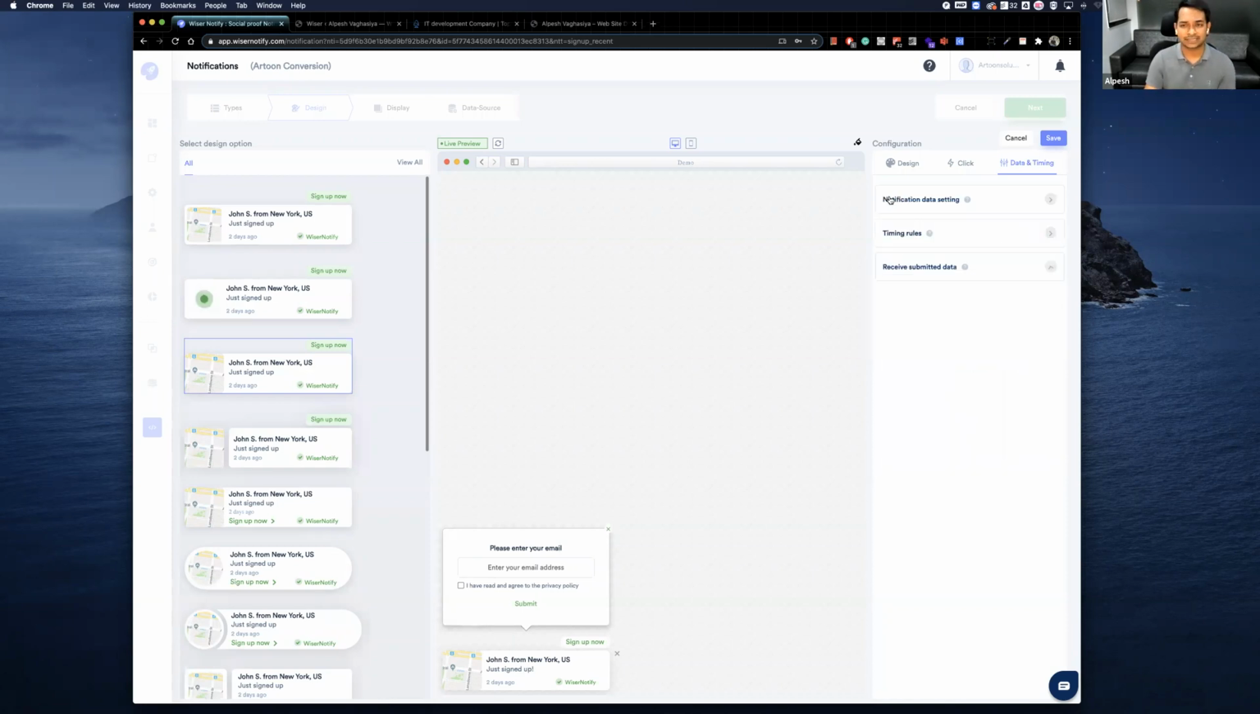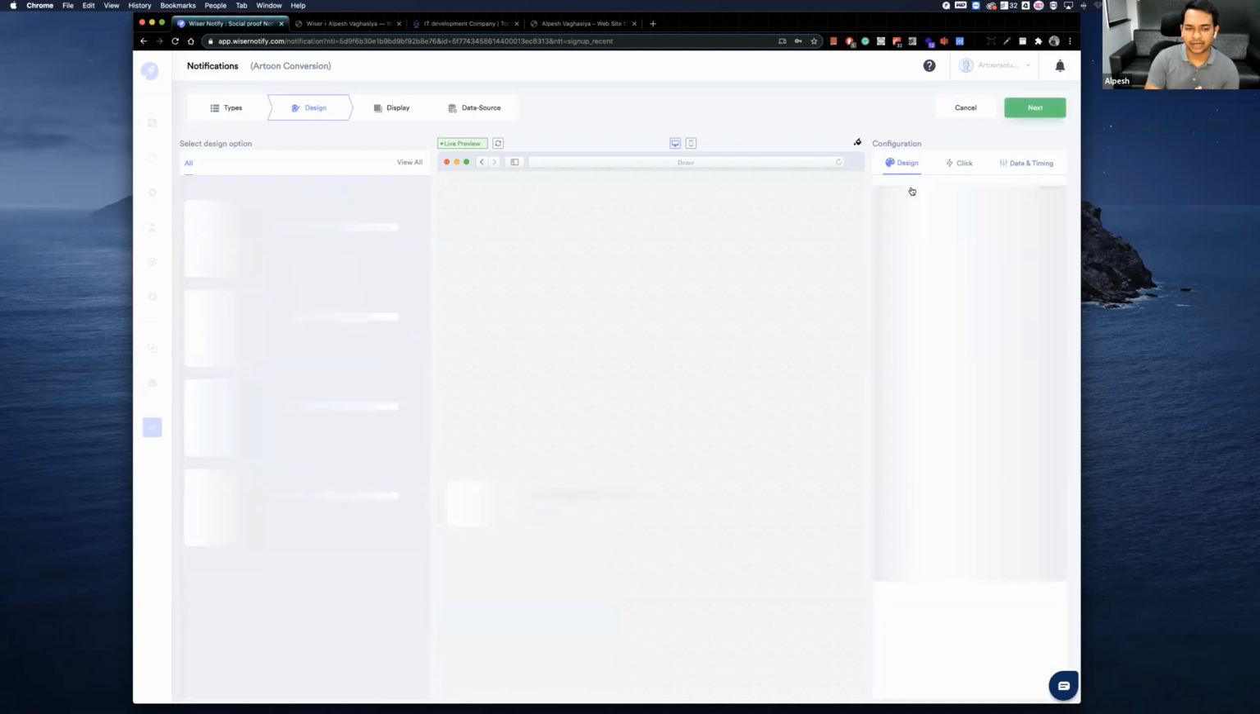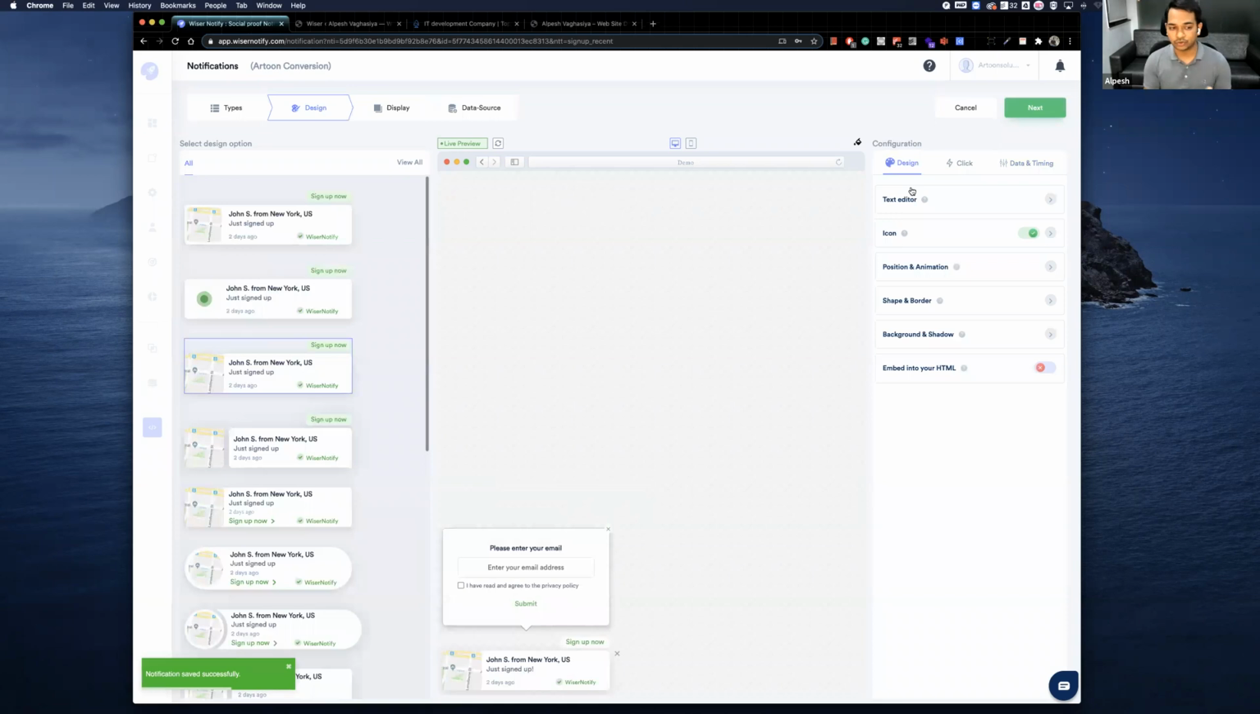So that way we have seen the three parts: design, click, and the data collection. Once you are done with all the settings, then we can save it. And if you have any question on these three parts, definitely you can reach out to support, or you can just send us a message in the live support. We will definitely try to address that.